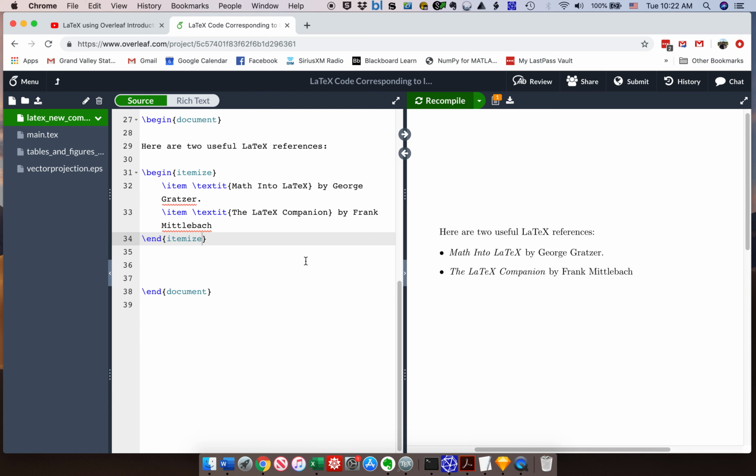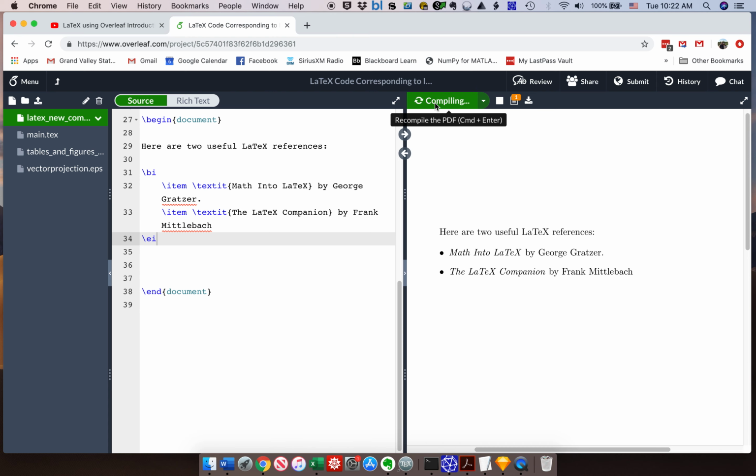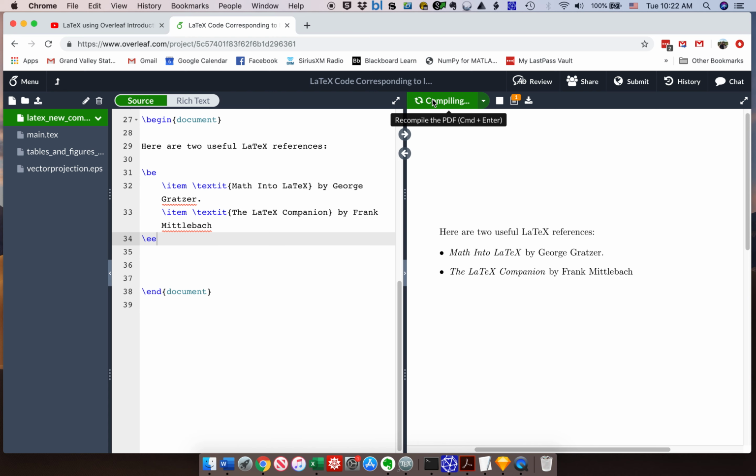So now what I can do is, instead of typing begin itemize, I could type just BI, and down here I could type EI. Let's see what happens there. Really nothing, because we're just using a shortcut command. I have BE and EE, for begin enumerate and end enumerate. And now if I recompile, I get this over here. So you can see how this saves me some time just by typing 2 letters as opposed to several more.